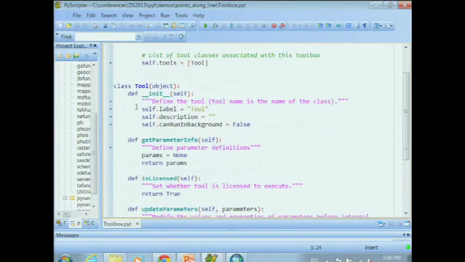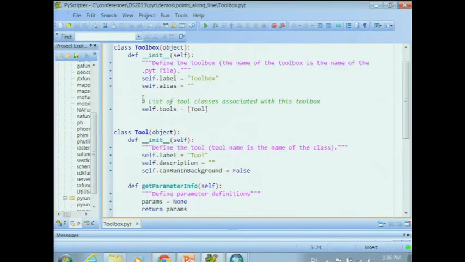Then in terms of the tool, you set the label and you set the alias. The alias is always important when you're setting tools. It helps make sure that when your tool is used, it's unique compared to other tools that might have the same name. And then you set this tools property at the end to a list of tool objects, and that's what we're going to create down below.